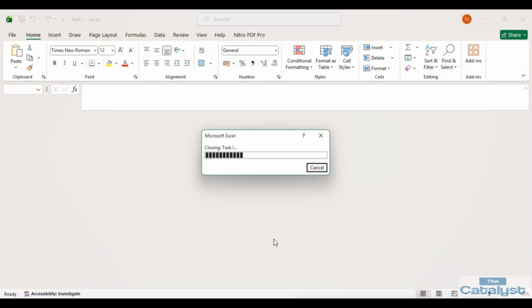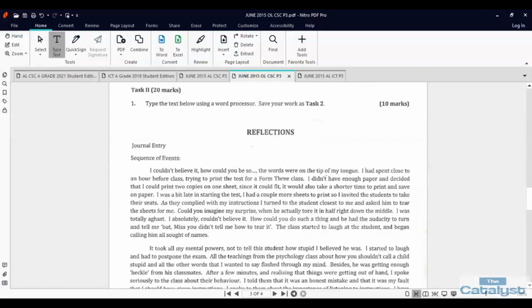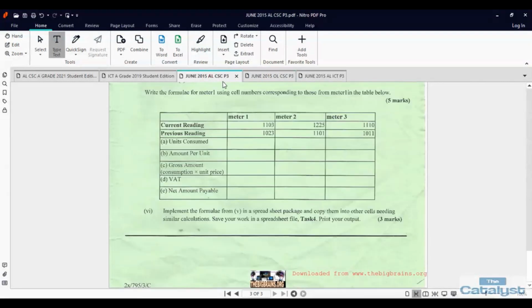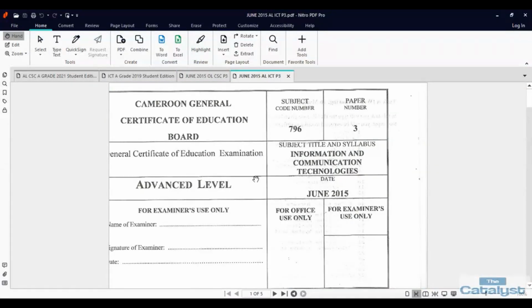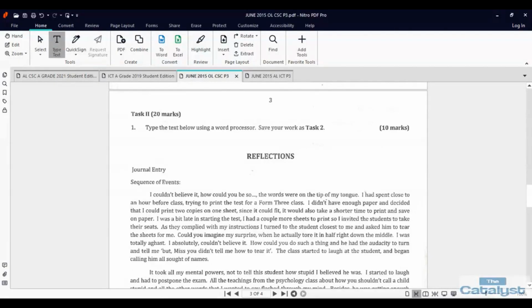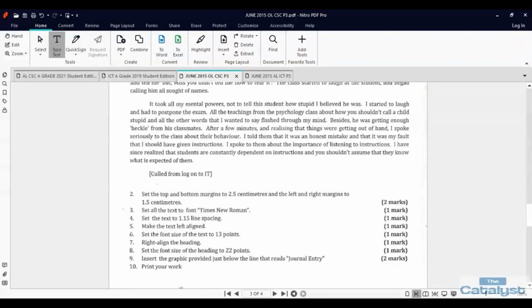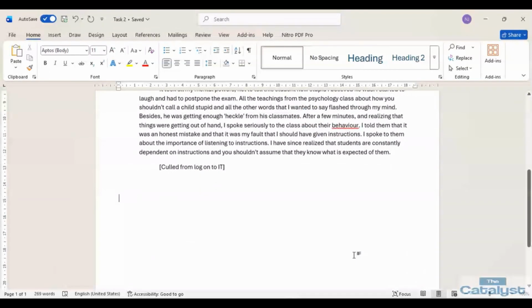So we move to the next task now. Task 2 is word processing. We are supposed to type this. The first thing is set the top and bottom margin to 2.5 centimeters and left and right margin to 1.5. We have already typed and prepared the document.